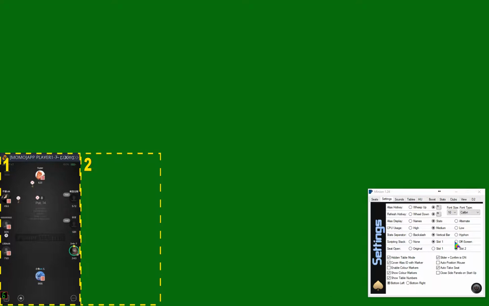If we wanted to, we could choose original here. And what this means is, once they become available, they will go back here to their original positions along the top here. Or we keep this one selected. So the wait list is for slot 1, and then when the seat is open, it's also in slot 1. So that means it will all remain there.